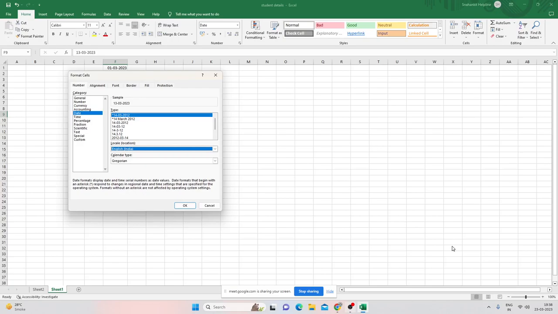Because some people will select the data, go to find and replace, find dash and replace it with slash. But still, Excel may not recognize it as a date. It depends on the Excel version whether it will recognize it or not. But when you change the format of the date, Excel will definitely recognize it as a date. Right? So let me show you how to do this. 10-03-2023, 09-03-2023. See, these are the dates. Now, just select the data.